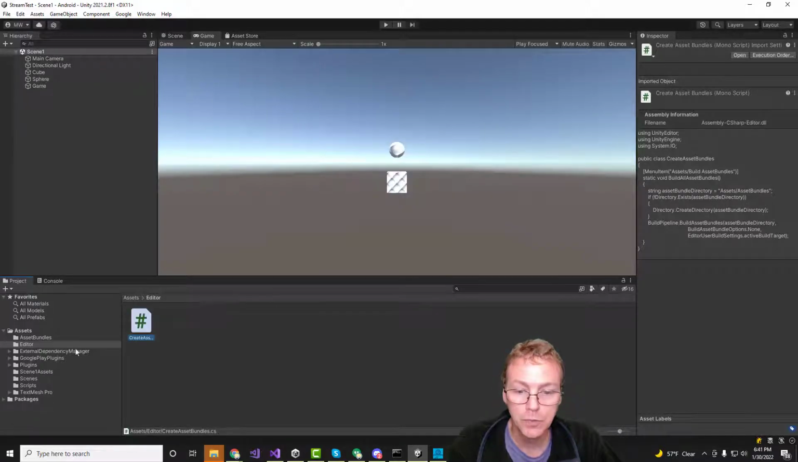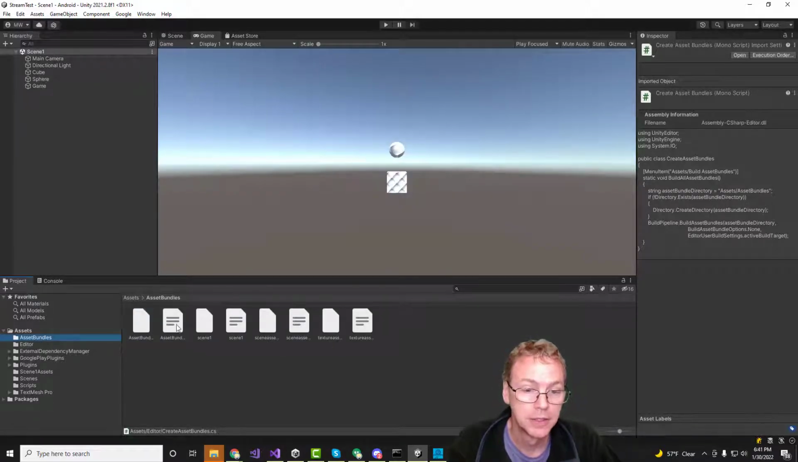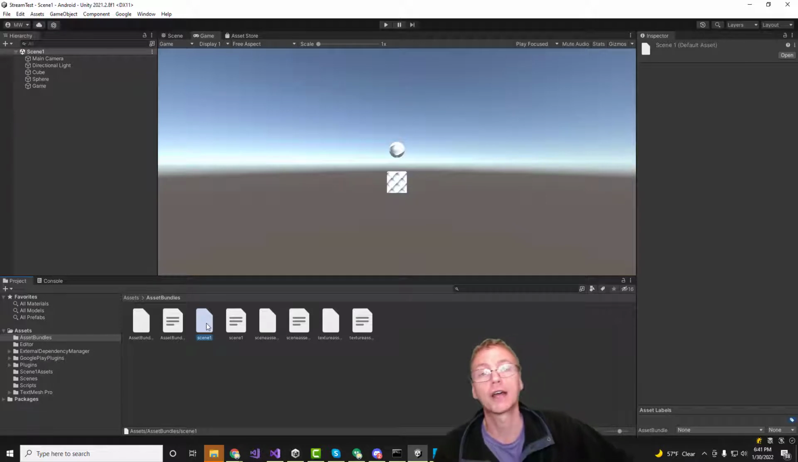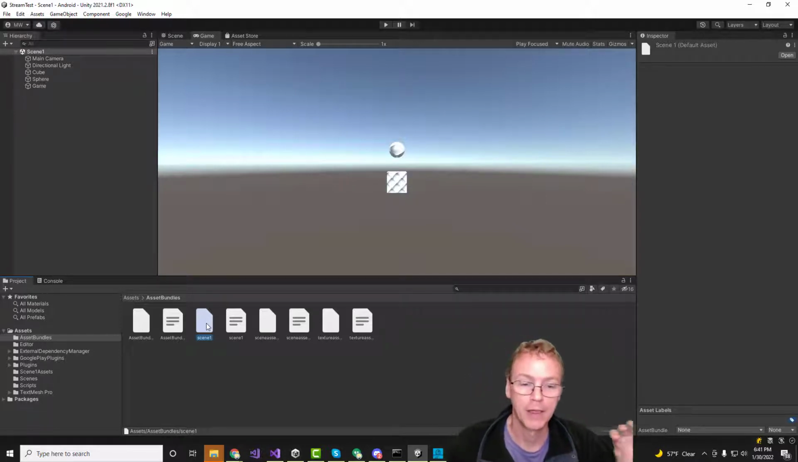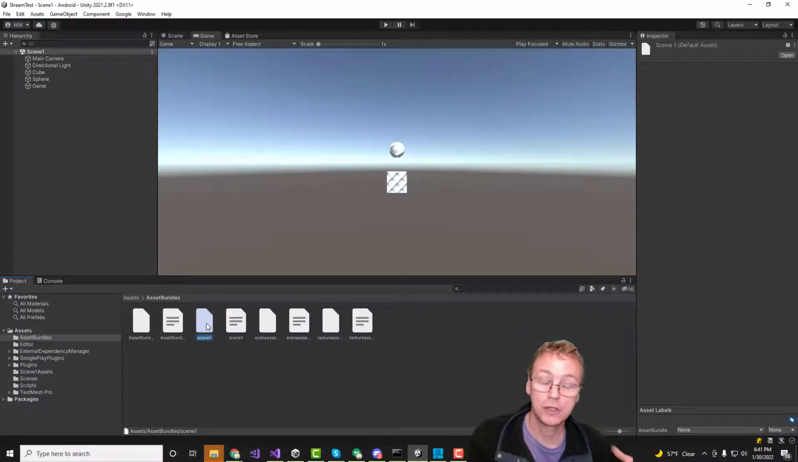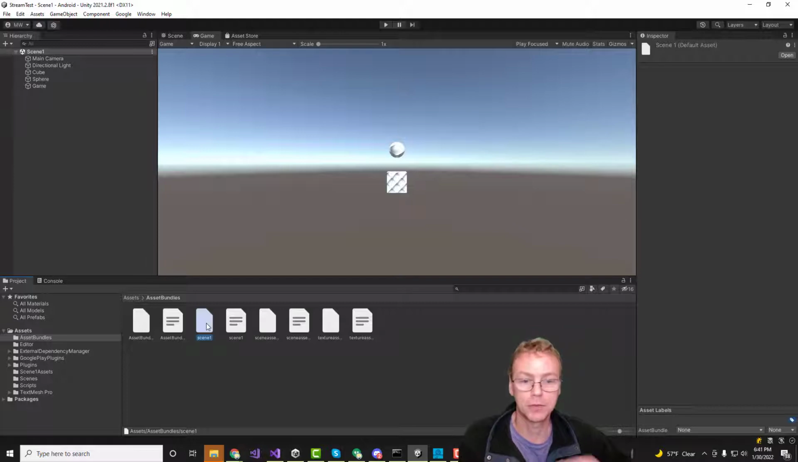Okay, so now we have this. This is the asset bundle right here that contains our scene and all of the contents of the scene. That's what we want to stream in. Let's now convert that into something the Android can pack as a separate pack. So what did I do?